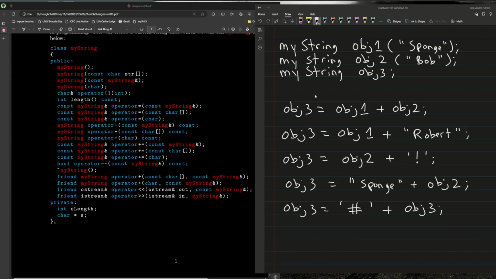Now, we'll go over the assignment operator in a little bit. I want to focus mostly on the plus operator. So the plus operator is going to simply return a new object that concatenates their strings. So this returns SpongeBob. Now, if you have the case where you have an object plus a string literal, then this plus operator gets called, because you can see here that the right-hand side argument is going to be a character array. And of course, we also have another plus operator for the case if we have an object and we can concatenate it with a character.